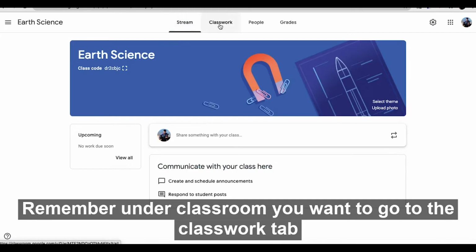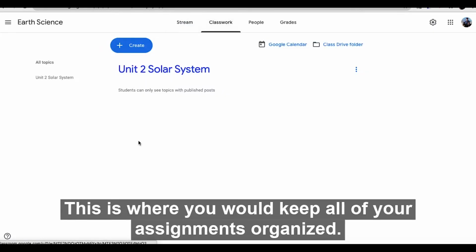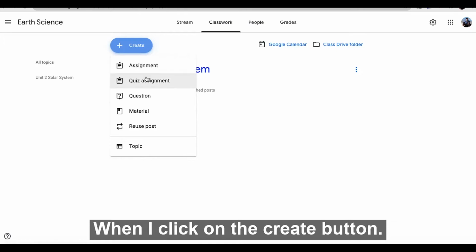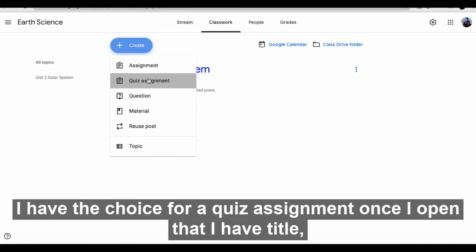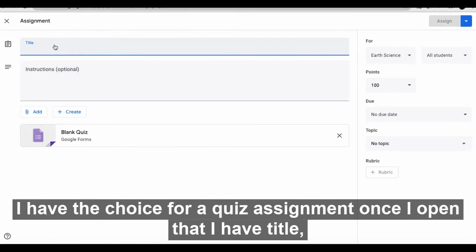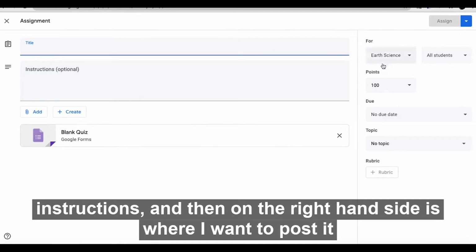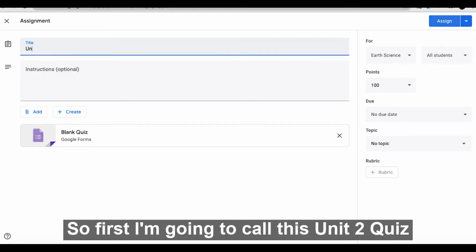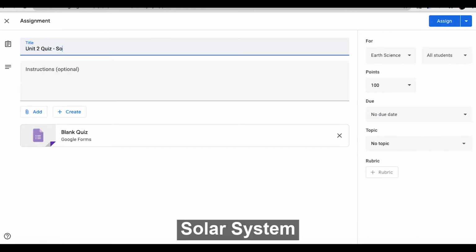Remember, under Classroom, you're going to want to go to the Classwork tab. This is where you would keep all of your assignments organized. So I have a topic for Unit 2 Solar System. When I click on the Create button, I have the choice for a quiz assignment. Once I open that, I have title, instructions, and then the right-hand side is where I want to post it, and points and due dates. So first I'm going to call this Unit 2 Quiz Solar System.